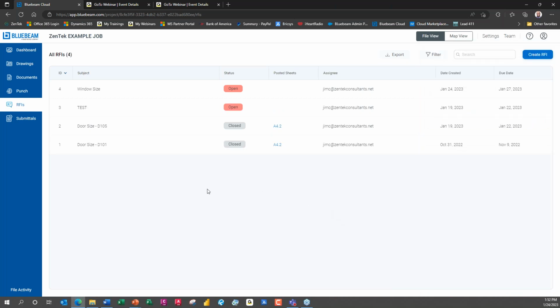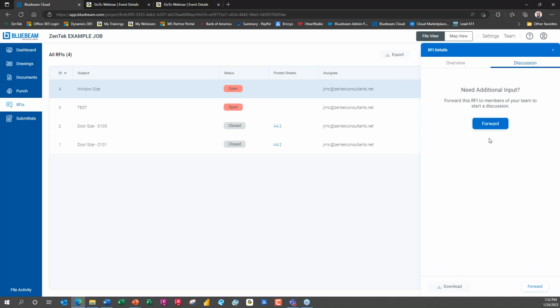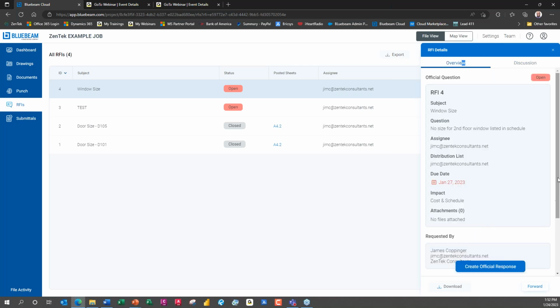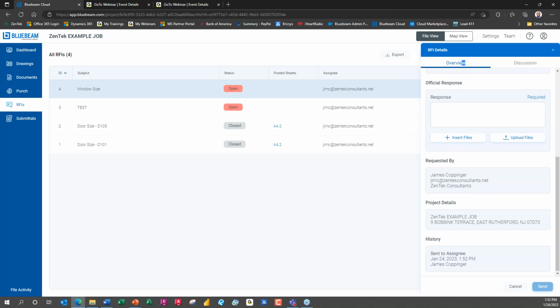Now that RFI has been sent out to everybody on the team, everybody who I listed, and any one of those people can come in here and they can just click on it. And now you see I can go in, I can forward this to other members for discussions. I can download it to an external file, right? So we can talk about it, go back and forth on it. And when it's ready, when it's done, all right, if the architect or the engineer, whoever is responsible for this RFI, they can go in and create an official response.